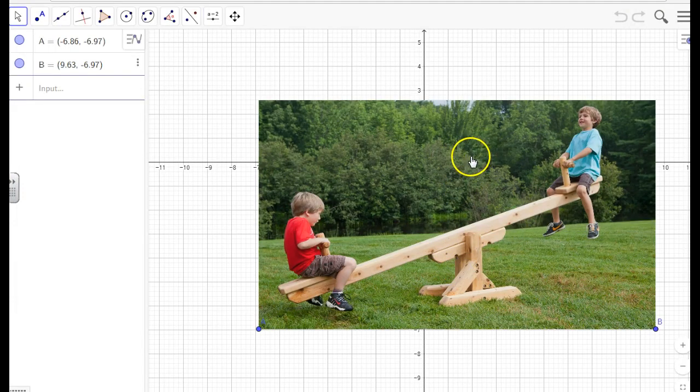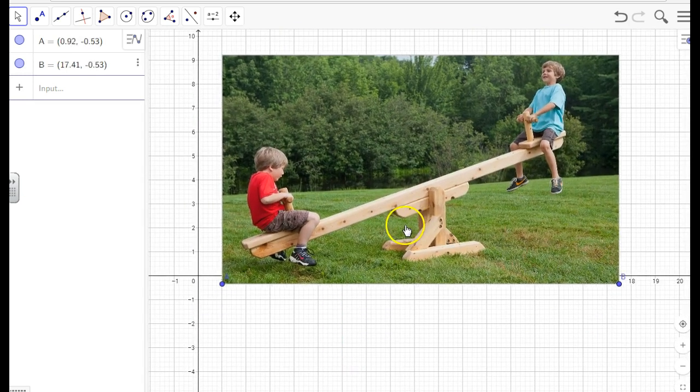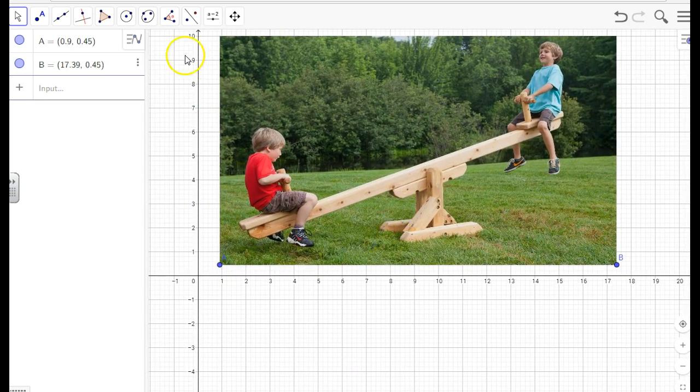Now it'll ask, where do you want to put it? And I'm going to put it up here. It doesn't matter where you put it really. I'm going to put it up here in quadrant 1. Quadrant 1, remember, that's where X and Y are both positive.